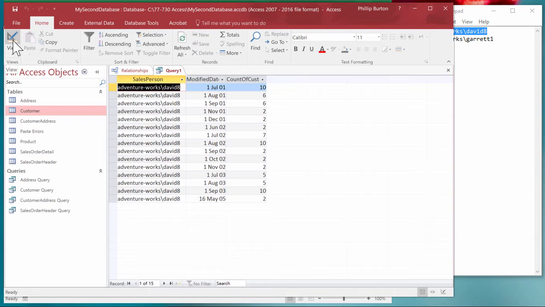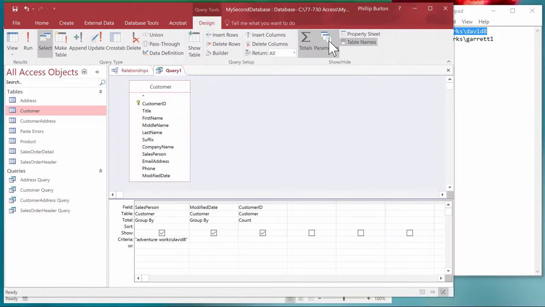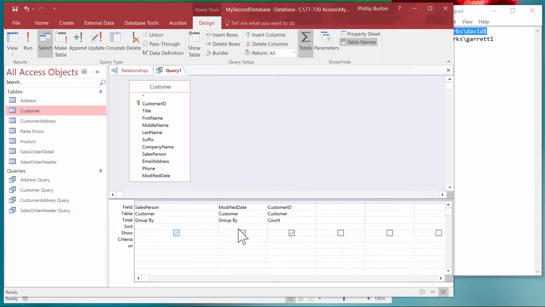But then what if I wanted to change it to Garrett 1? Or what if I wanted to change it to somebody else? What if I wanted to give the end user the ability to say, I want this person? Well, that is called a parameter. A parameter is a user-defined value that's taken from outside of the query. So it could be from a form, or it could be from just inputting. So let's change this to a parameter.